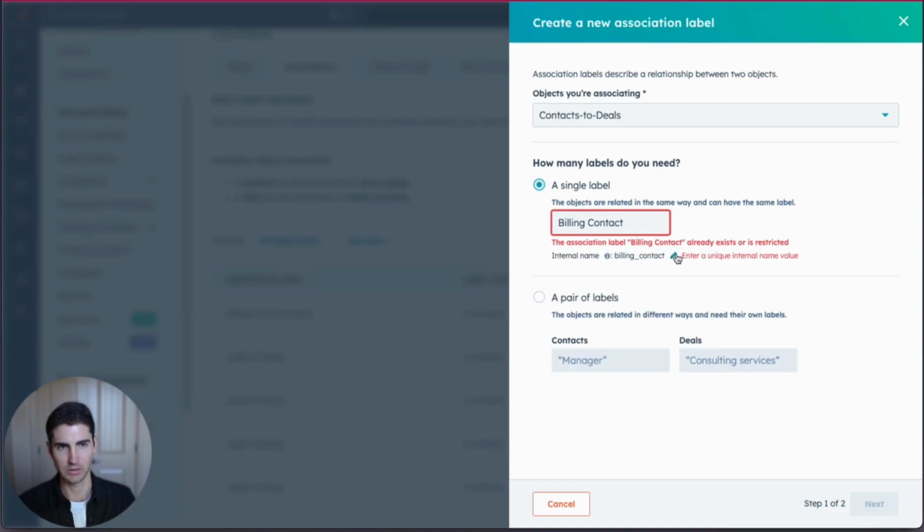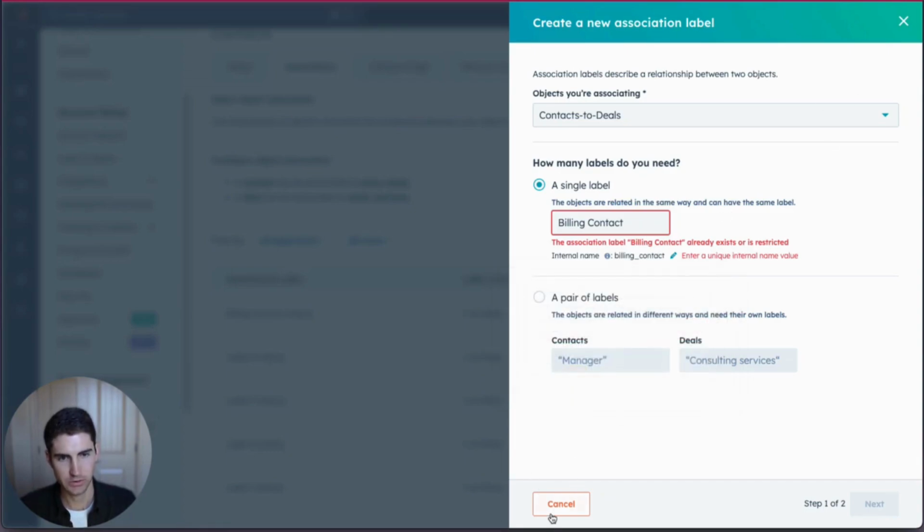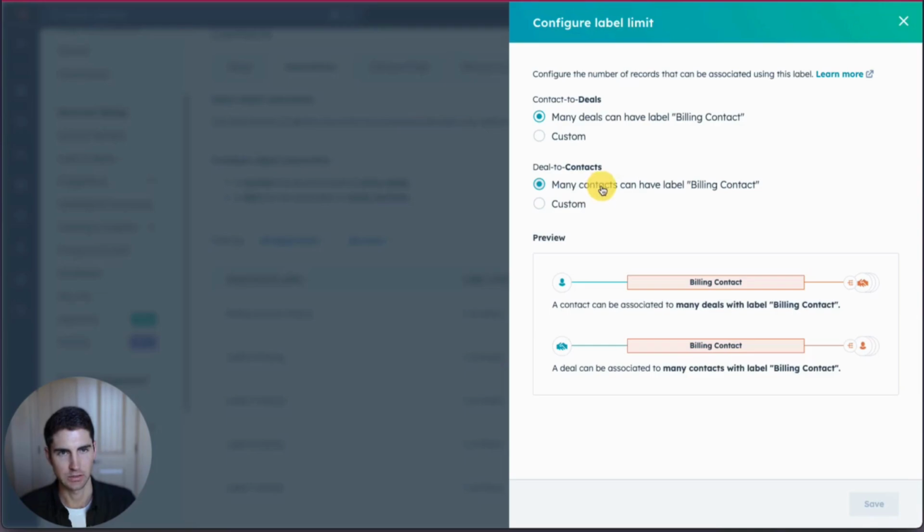the contact to deals, you'll need to click on this edit icon, and I think I did like CD, so contact to deal, billing contact. So that's just a note that you'll need to tweak the internal name most likely for the contact to deal association label. So once those two are created, again for this one, I did one to many, and so many contacts and many deals as far as the configuration of the association label limit.